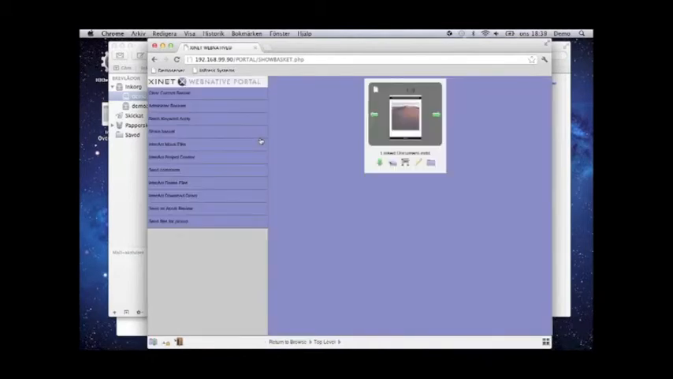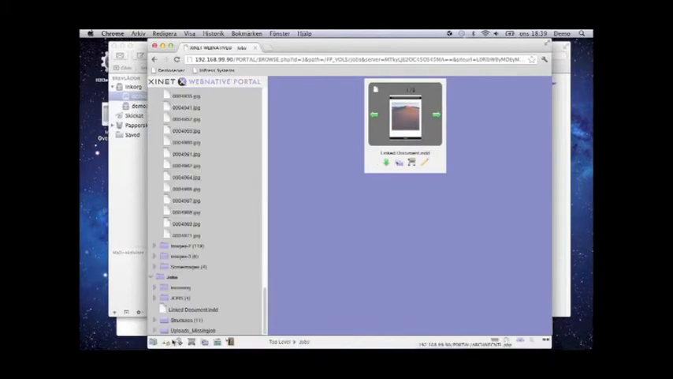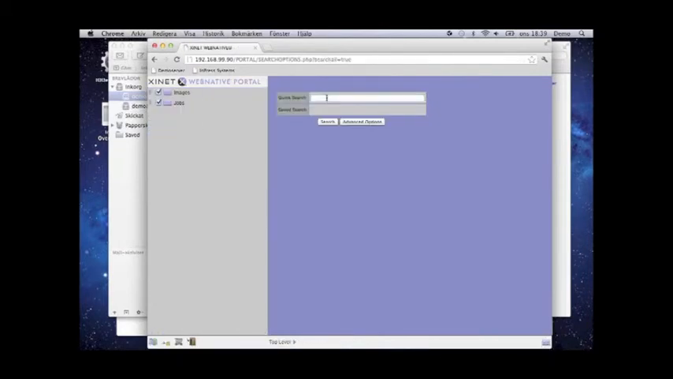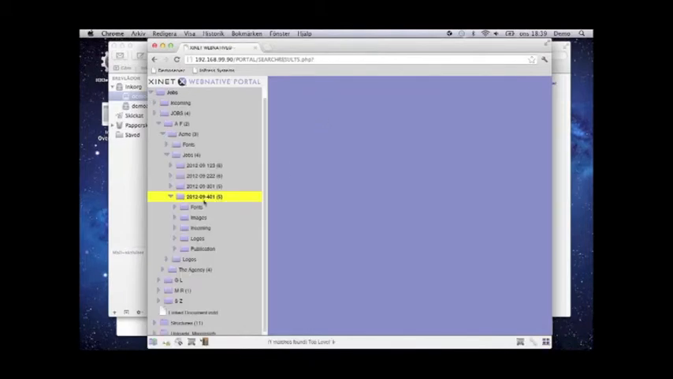So the project has been created. Let's see if we can actually find it. Let's go back to browse and search, and we will do a quick search on the actual job number. So it finds the file here.